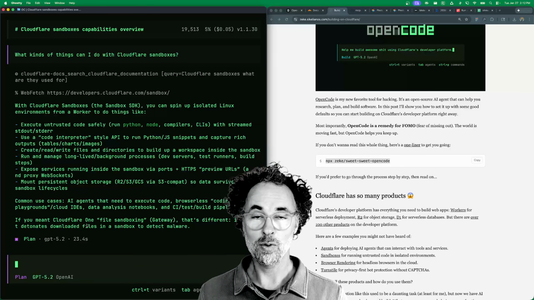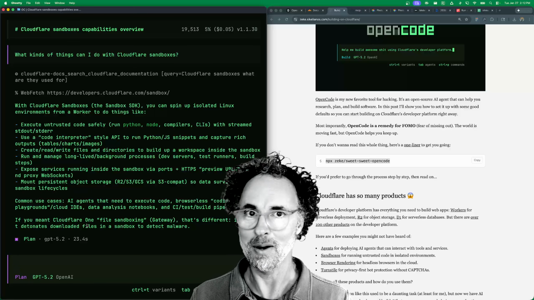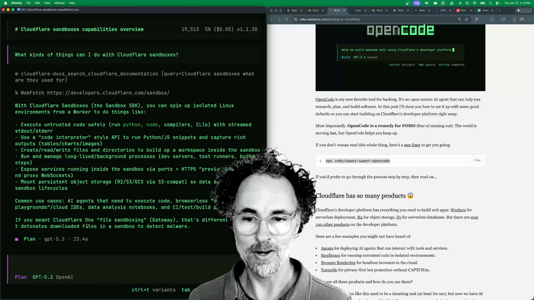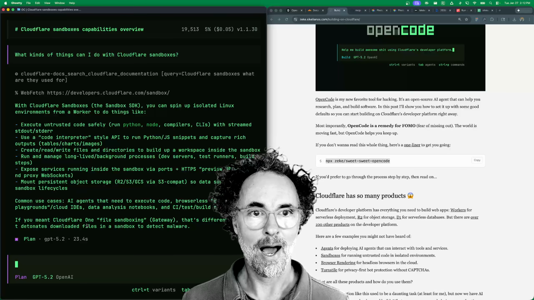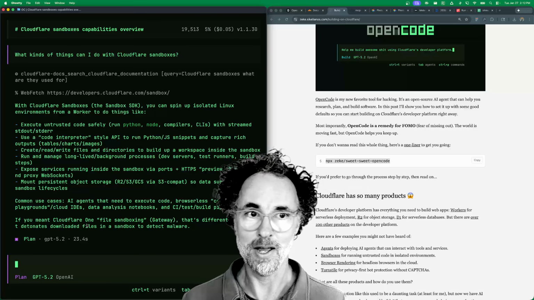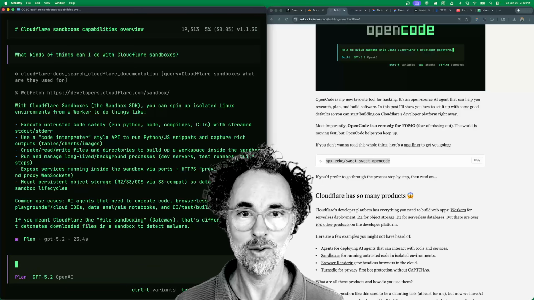I will follow up with some more interesting videos about actually jumping into one of these sessions and building something. But for now, I just wanted to show you how you yourself can get set up on OpenCode to start playing around with Cloudflare and seeing what you can build.